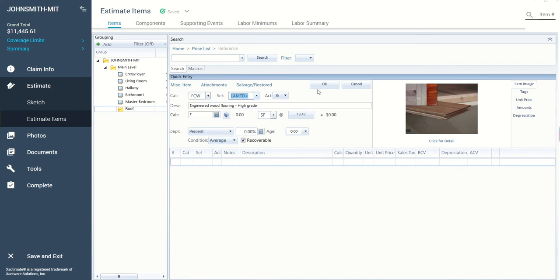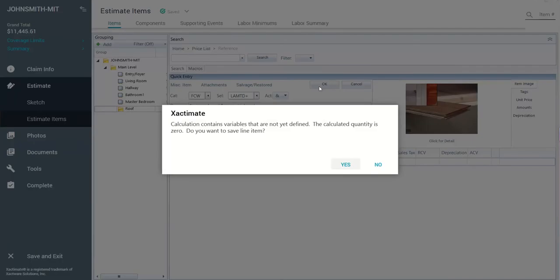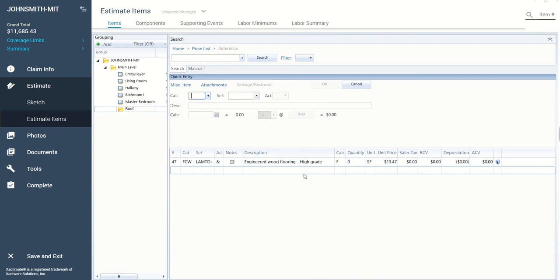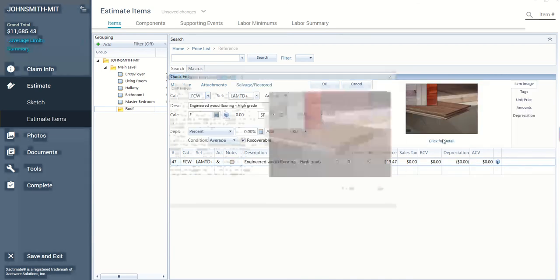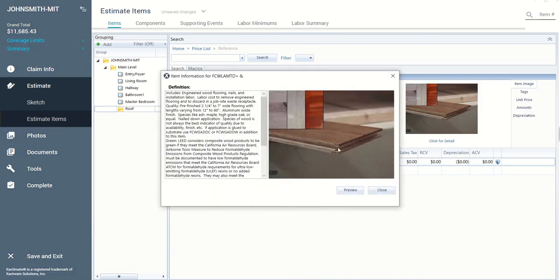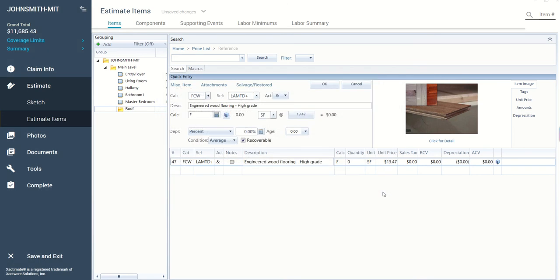And if you're ever not sure exactly what this includes, you can go to the details. It shows you a picture to make sure that the material you're getting is pretty close to what the picture is. Second, it's going to tell you everything that it includes: the nails, the labor, the cost for removing it, this and that. Each item will give you that information.